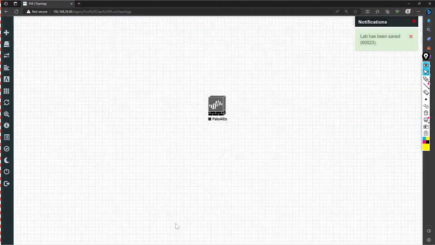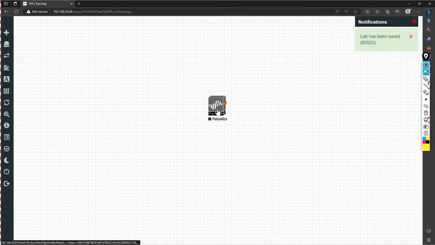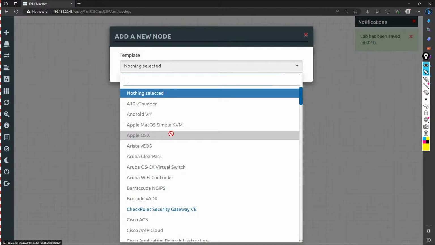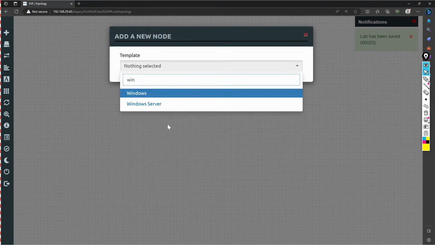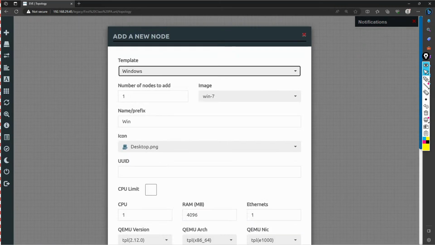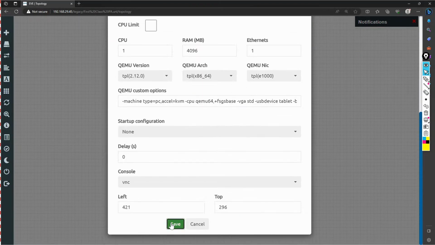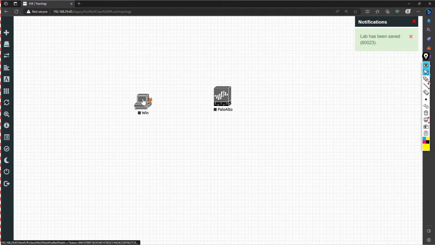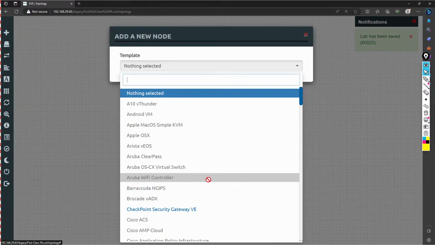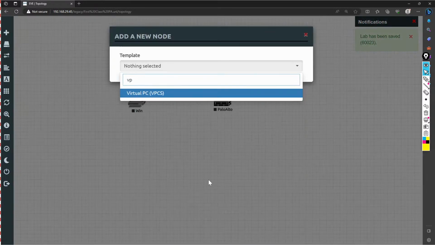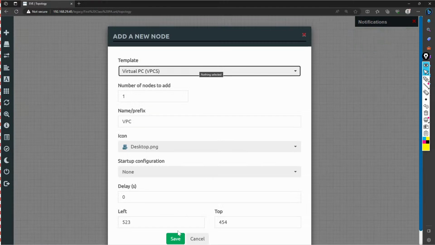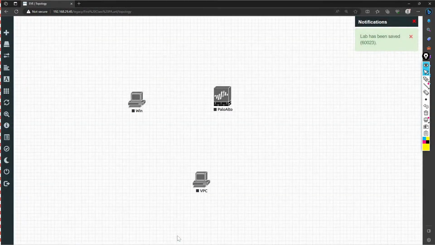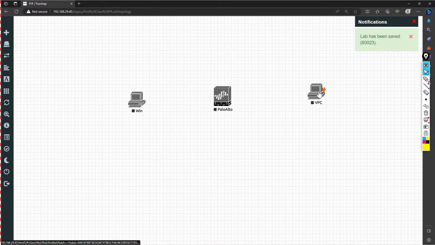I just save it. So here is my Palo Alto. Another thing, what I'm going to do, I will add a Windows machine here. So this will be used as a GUI, and I will connect it to console. So that will come later on. Another I'm going to use as a VPC. VPCs are like a type of computer, but they don't have a very good GUI. We will just play everything around on the CMD.